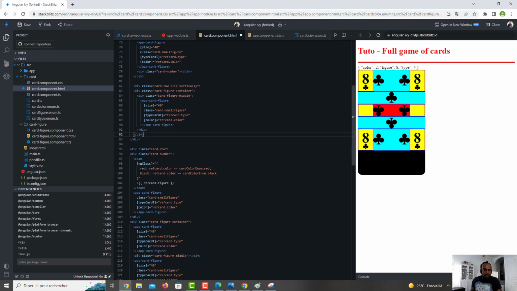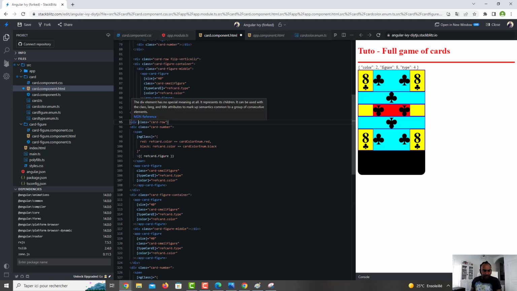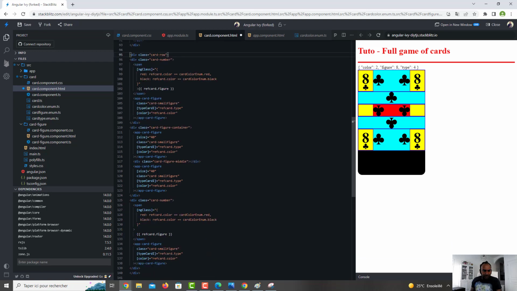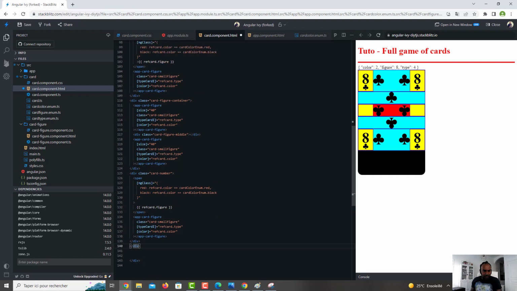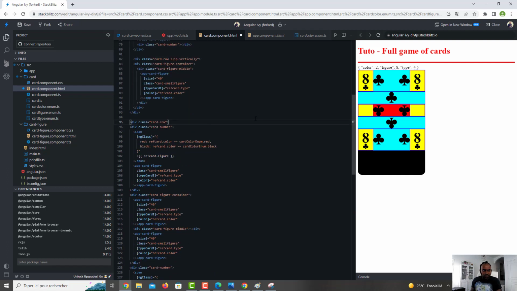When you don't know where you are, you can click here and you can see the end tag. Normally when you go here, you can see directly that it's concerned with this one. So this seems really good. And after, I just apply the flip vertically. Okay, seems correct.